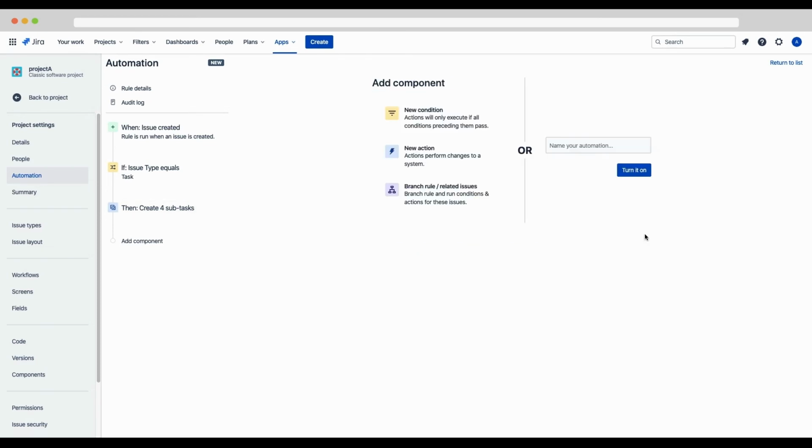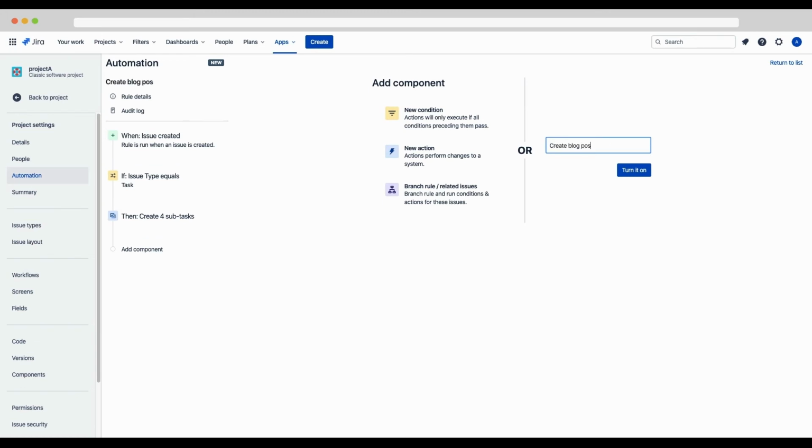Cool, so now before we save the rule, let's verify that under automation on the left side over here, the rule looks like what we want. So we want it to run when an issue is created. That looks good. If issue type equals task, then create four subtasks. Yep, that looks right. So let's give it a name and turn it on. So we'll call this one create blog post subtasks. And then we'll turn it on. So you'll see that it's been enabled by this toggle here and in the top right.